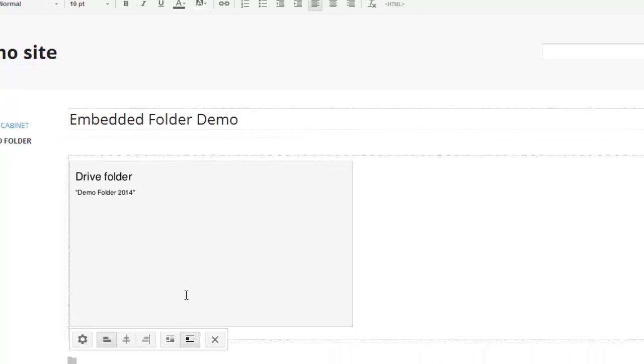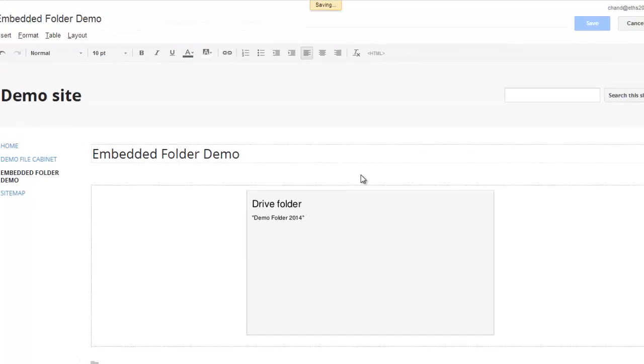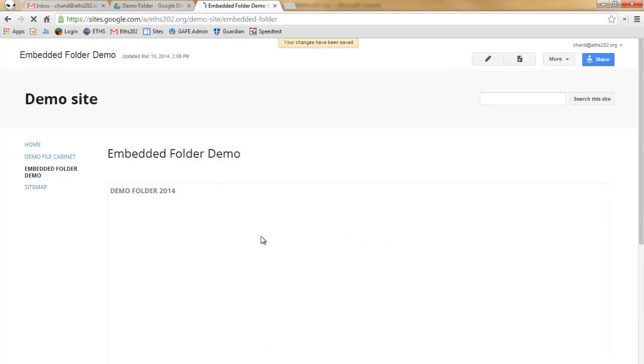Once again here on the gadget view, and still in edit mode, I see the ability to go back into my properties. I can adjust the alignment, so left, center, and right. I can turn wrap on or off, again, allowing for text to flow around the folder if I choose to do so. And I can also remove the folder here. Once I'm done, I'll press save. And I should be able to see my folder with a thumbnail of the document. In this case, there's only one document inside of that folder.